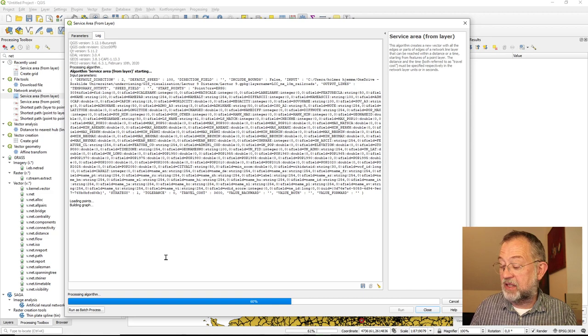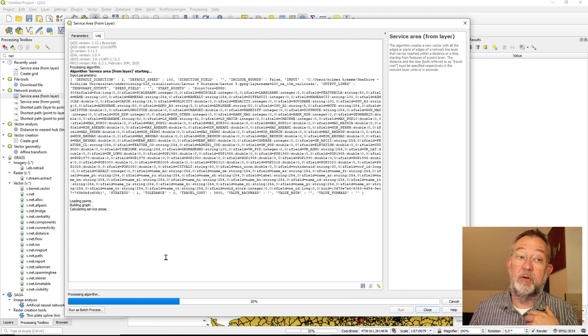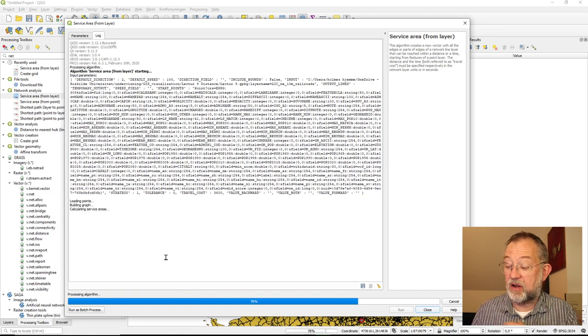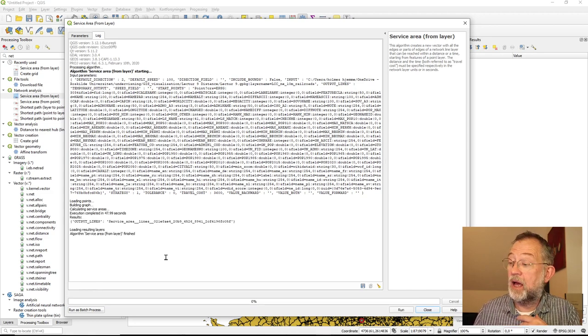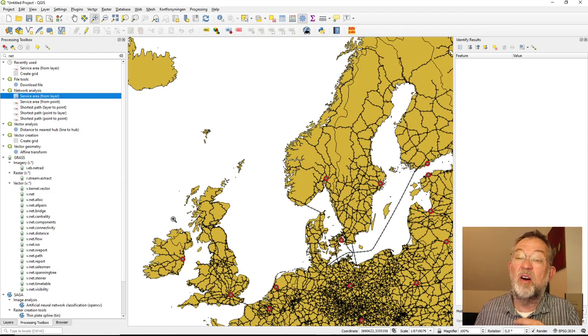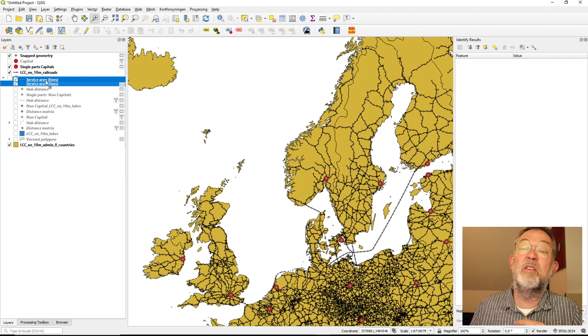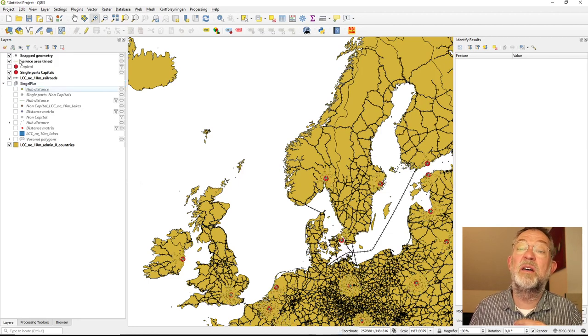It doesn't take that long, but I'll just take a pause here. Once it's done the graph, it will do the calculation of the networks. And you can see this doesn't take that long. I'll just close it. And hopefully, in my layers, I'll find this service that I can drag up here.